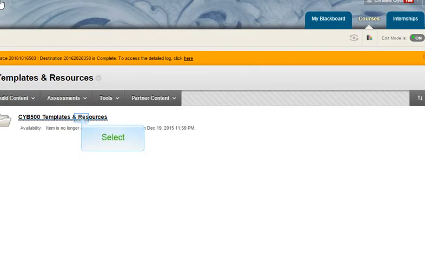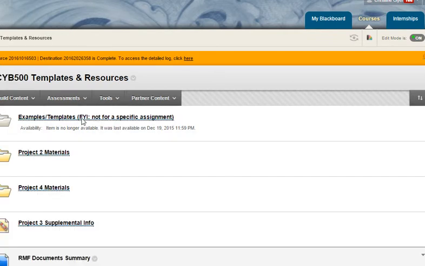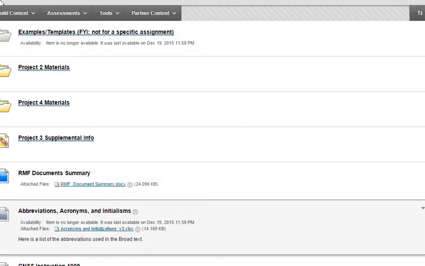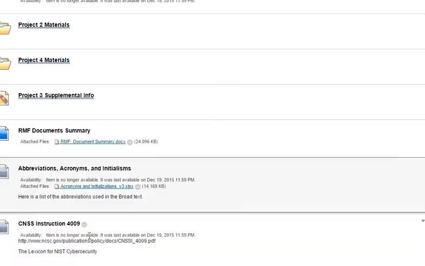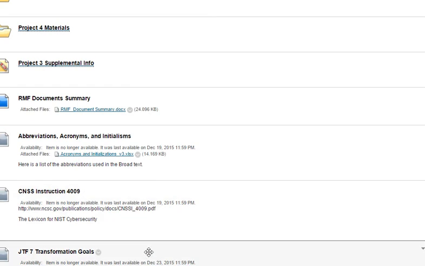Let's take a look at our templates and resources. Once we're in the templates and resources, you'll see that you have access to different project materials, different supplemental information, a summary of the documents, acronyms and initializations or initialisms. This material can be daunting and overwhelming to those who have not been exposed to it before, and many of your classmates have been exposed to it. So it's very familiar to them. So use all of these tools as you need them.